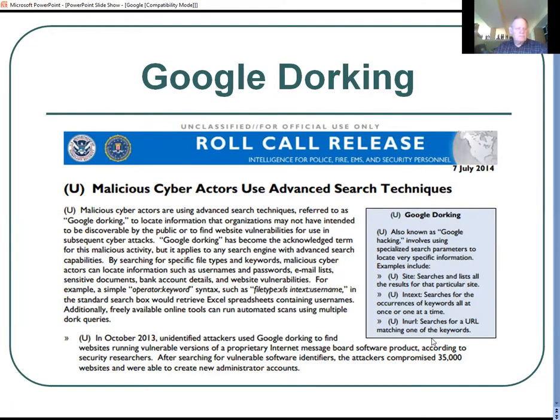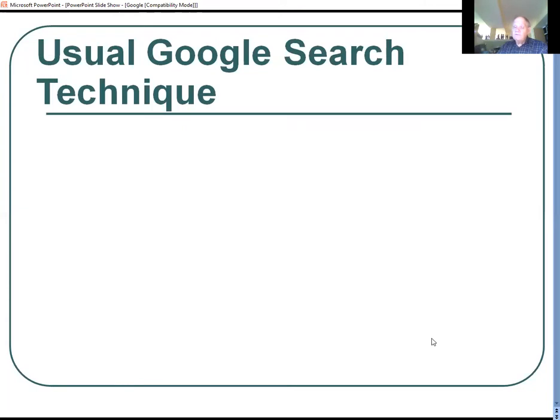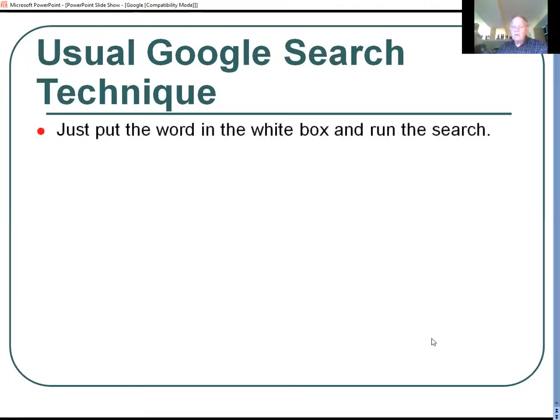Just as a side note, this came about in 2014. The government started referring to people who used advanced search techniques as Google Dorks. It's called Google Dorking. So just so you know, at the end of today's presentation, you're all going to be Google Dorks. Welcome to the club. The usual search technique, as I said, is to put a word in the white box, run the search, and accept the information. Try and sort through it then and make sure you get what you want.